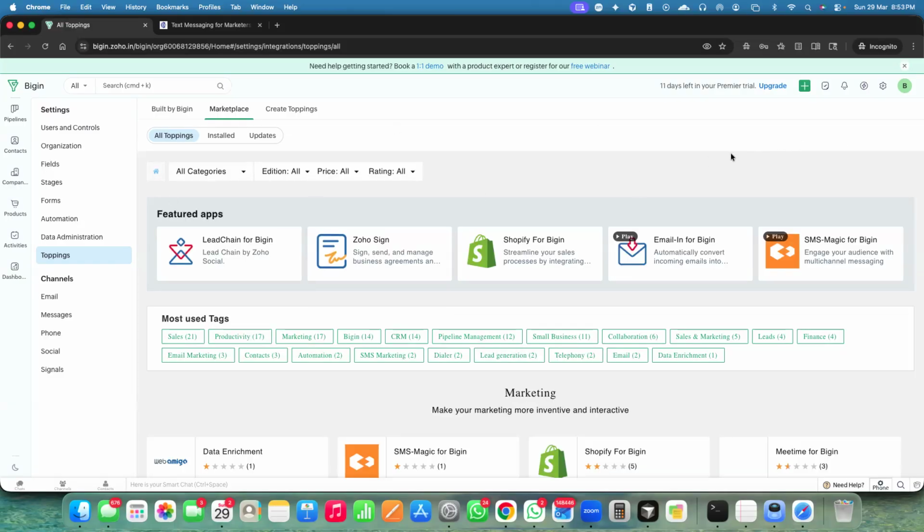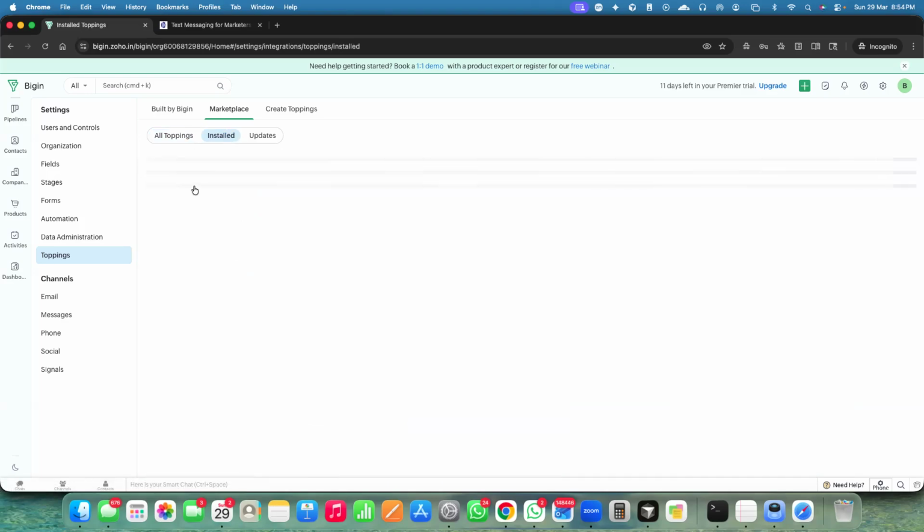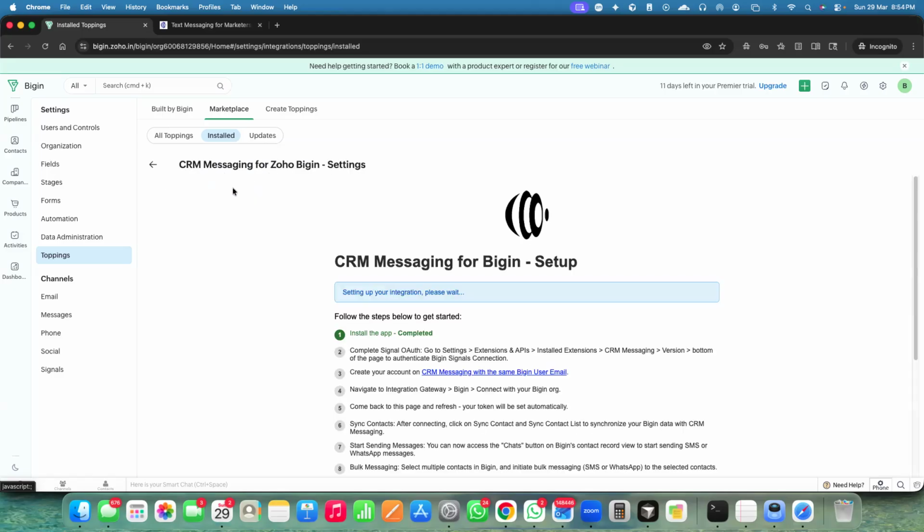You can find the topping from Marketplace by searching CRM messaging, and you can install the topping from here. This is version 1. I'll give you a link for the latest version, version 2. So after installing, you will land on this page, the settings page. I've already installed it.